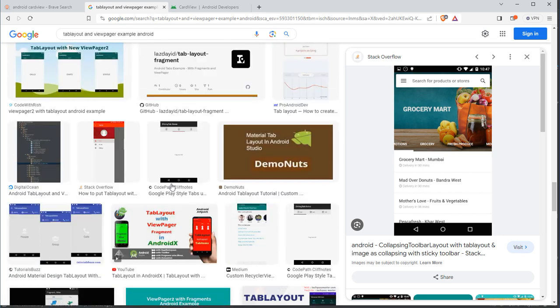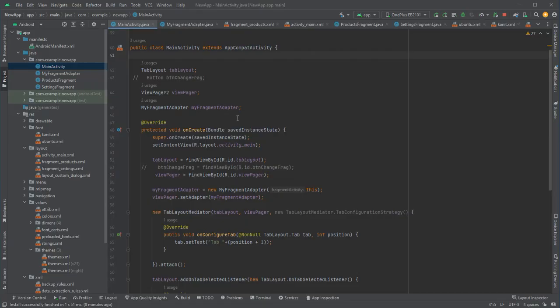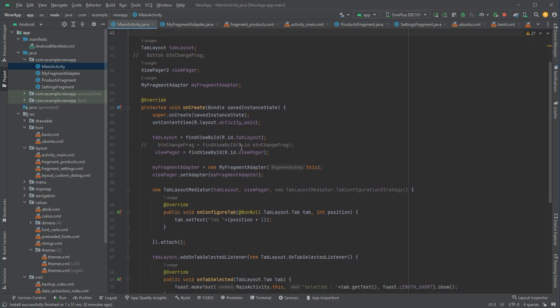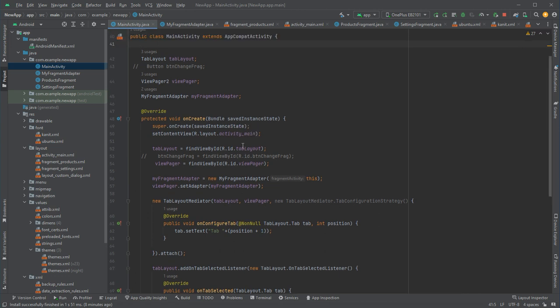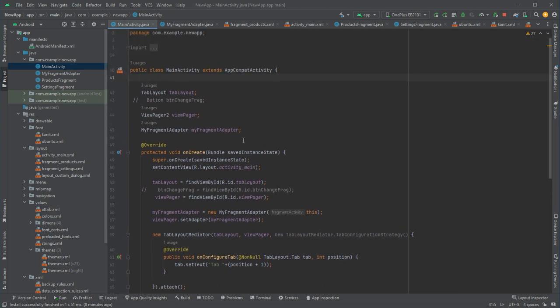Okay, so this is how you should use the tab layouts with the view pager, and without view pager also you can use, but it is according to your need, according to your requirement also. Okay, so this is it. View pager is finished here, and material design is finished here. In the next video we will learn about internal databases and other things also.